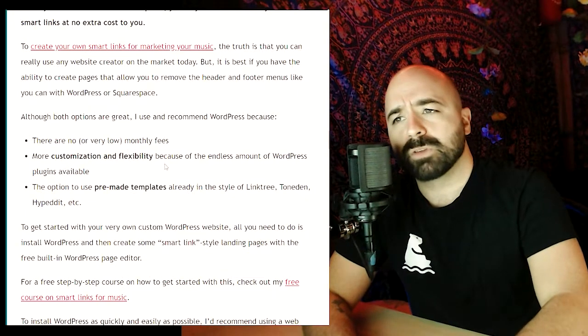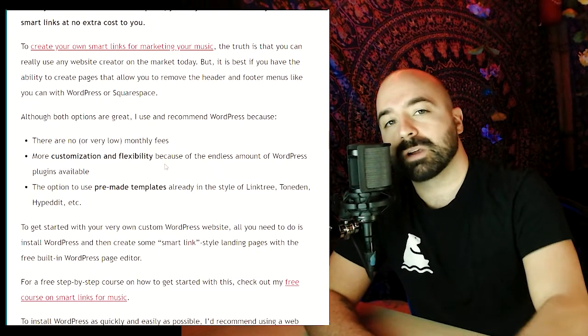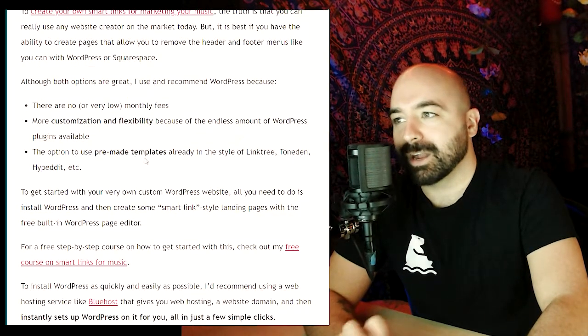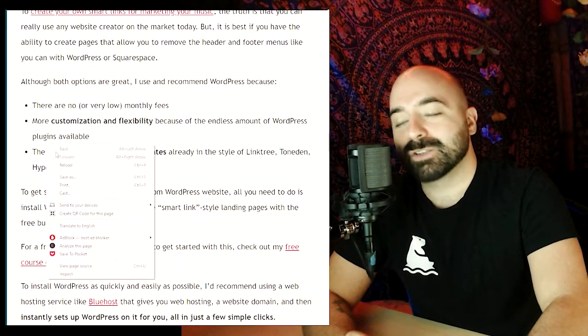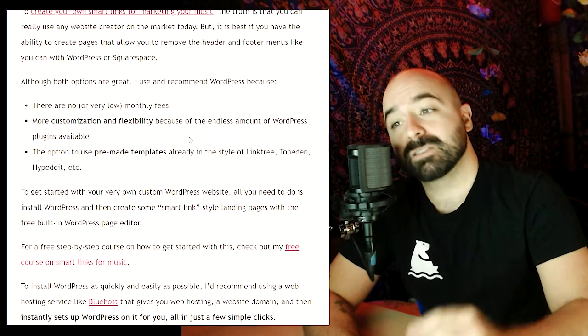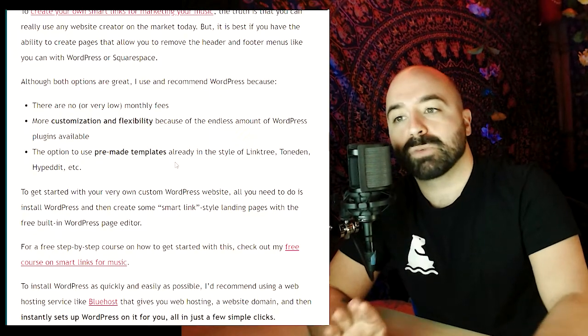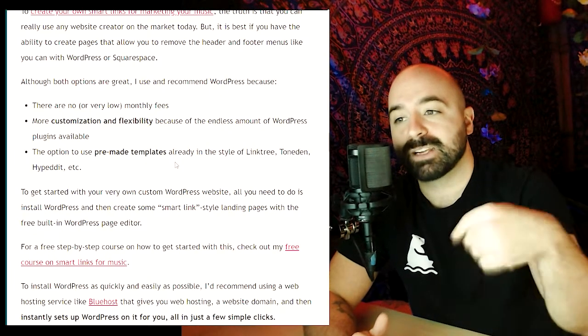And although both of these options are great, I personally use and recommend WordPress because of the low monthly fees. It's much cheaper than Squarespace, and I'm kind of a cheapskate, I will admit that. And there's just more customization and flexibility because of the plugins available on WordPress and different themes, and the option to upload different pre-made templates like the ones that I provide for free in that course.